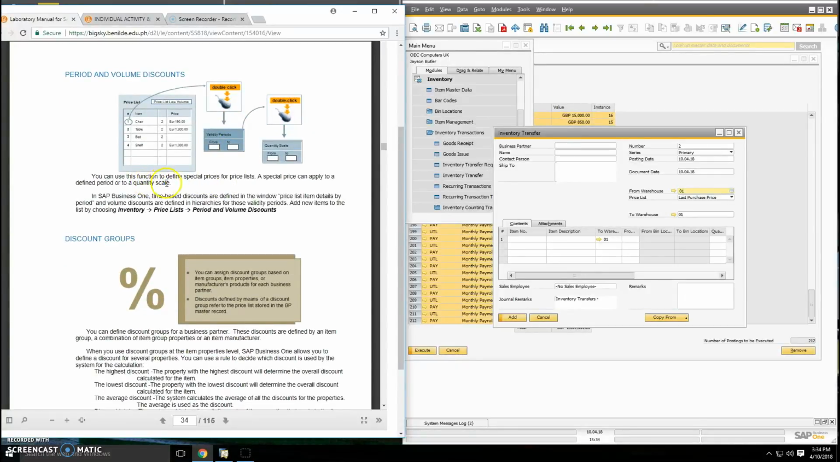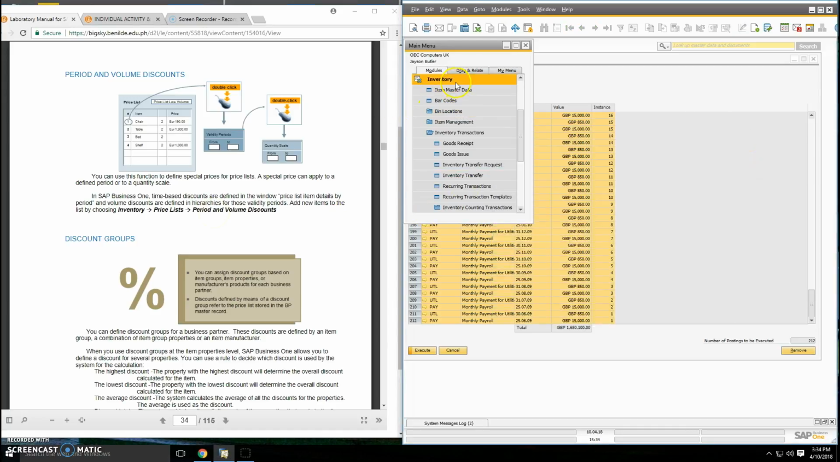So, period and volume discounts. You can use this function to define a special price for a price list. A special price can apply to a defined period or to a quantity scale. In some businesses, time-based discounts are defined in this window. Price list items are detailed by the period, and volume discounts are defined in hierarchies for those validity periods. Add new items to the list by choosing inventory, price list, period, and discounts.